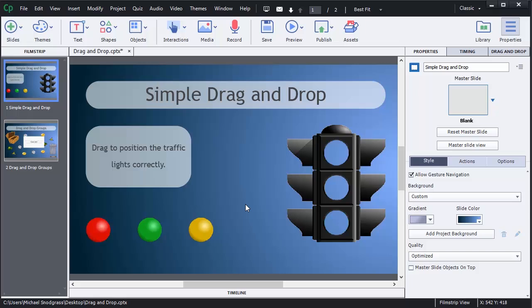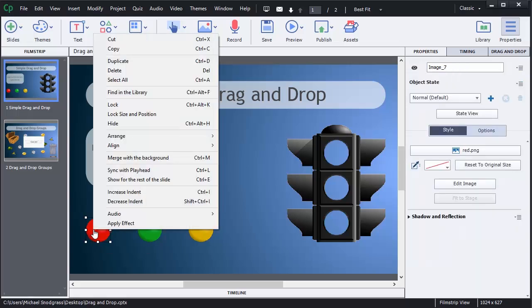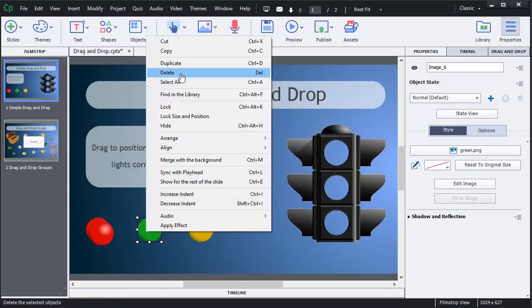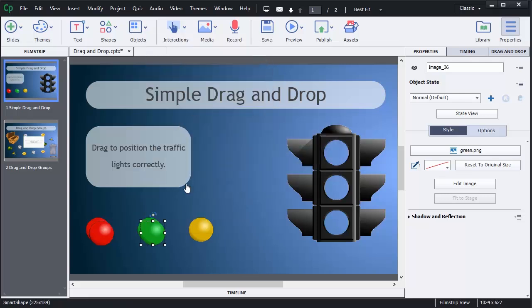I'll begin by duplicating each of the lights. So I'll right click on the red light, duplicate. As you see, I could use a shortcut on the PC, Control D, or on the Mac, Command D. I'll right-click the green one, duplicate. I'll select the yellow light and then hit Control D.